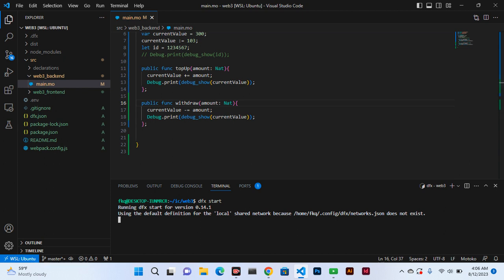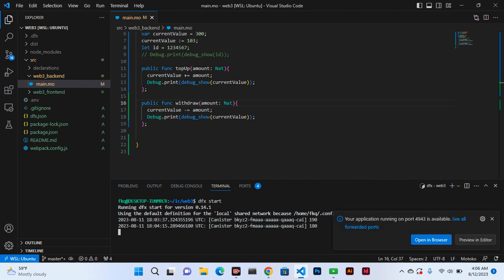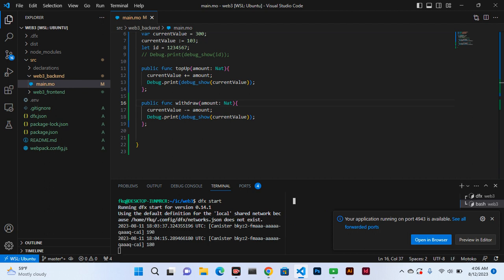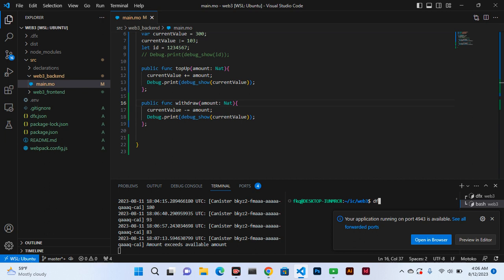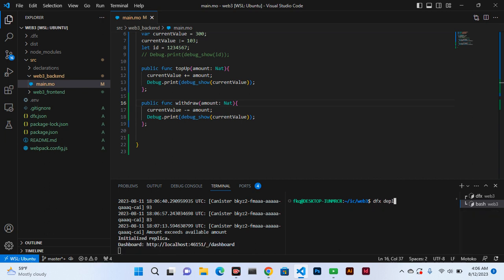Alright. dfx deploy. I want to see this withdraw function, and I insert that I withdraw more than 300. This is a problem that I want us to solve today.